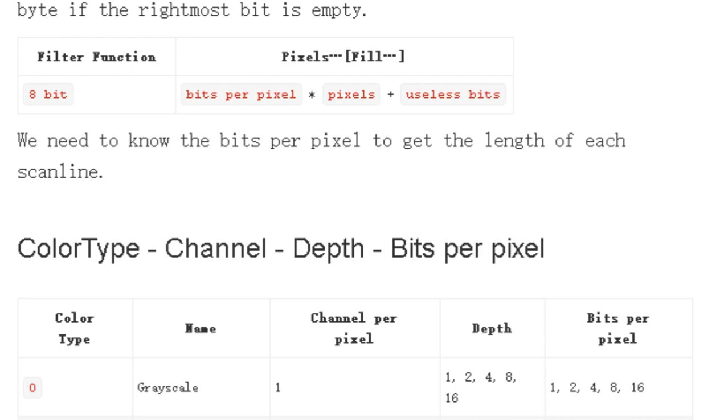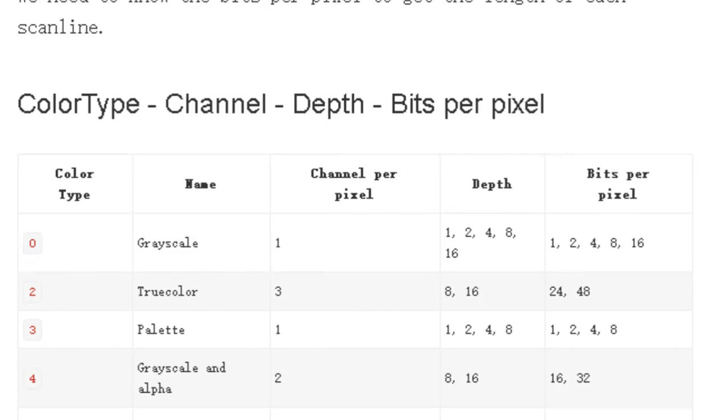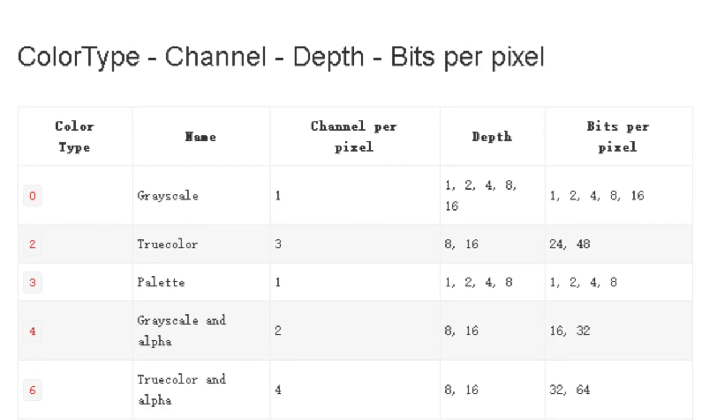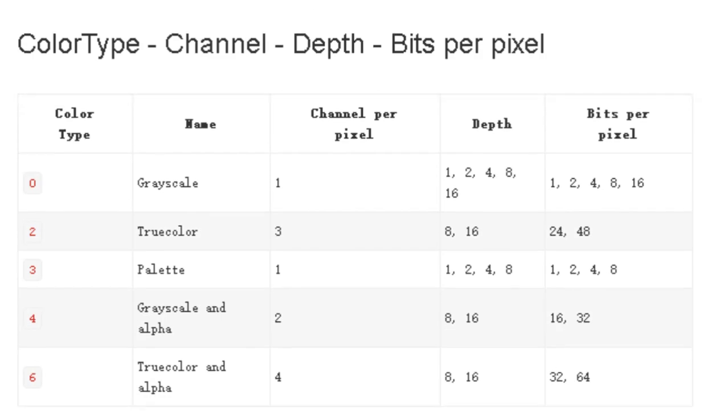Okay, so we have the color type, channel, depth, and bits per pixel chart. Color type 0 is grayscale, and the channel per pixel is 1. The depth values can be 1, 2, 4, 8, or 16. The bits per pixel can be 1, 2, 4, 8, or 16. Color type 2, the name is true color. Channel per pixel is 3. The depth is 8 or 16. The bits per pixel is 24 or 48.